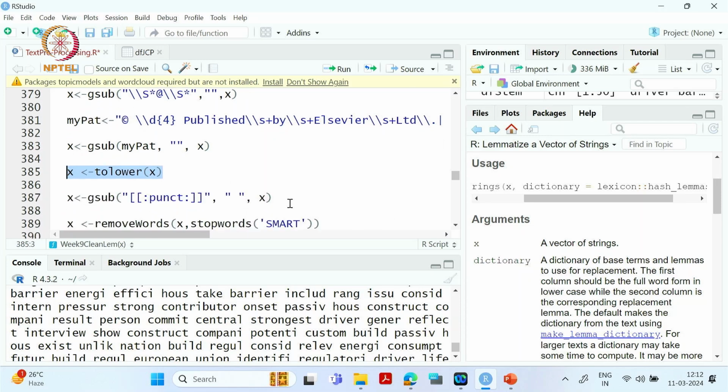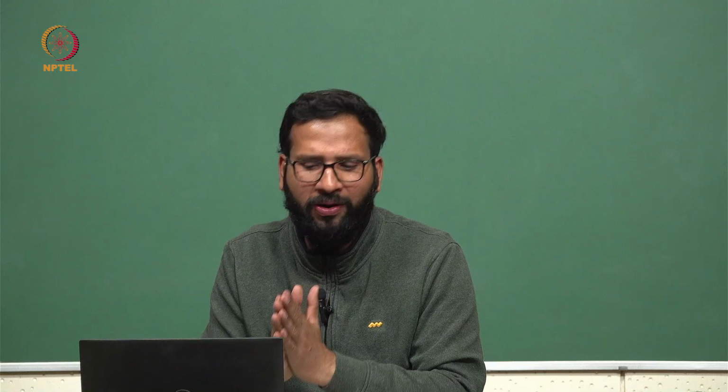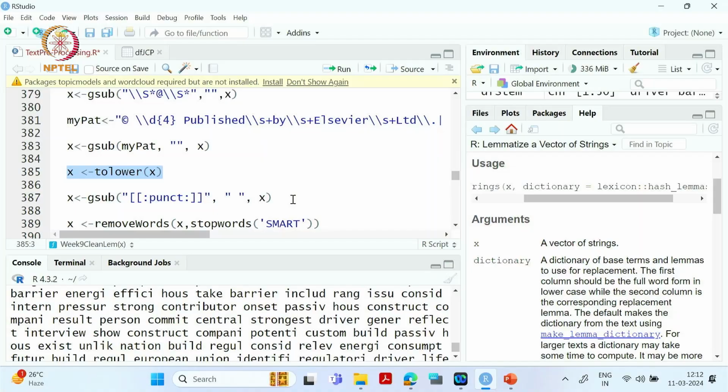After lower casing, we will remove the punctuation. We will not use the remove punctuation function directly, because we want to have those two words, low energy, as two separate words rather than a combined word. So we are using it in this way. Then we are using the stop word SMART list for removing the stop words. So we'll call it like this.